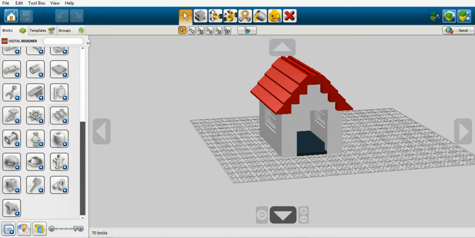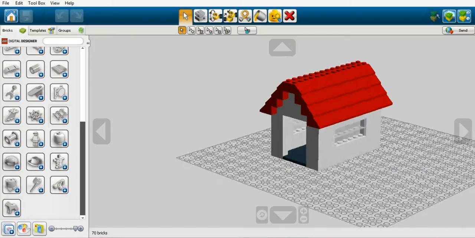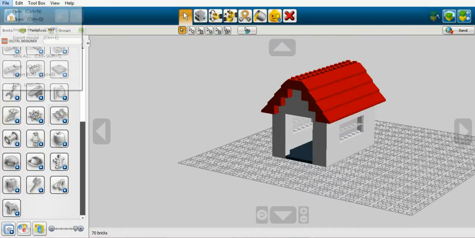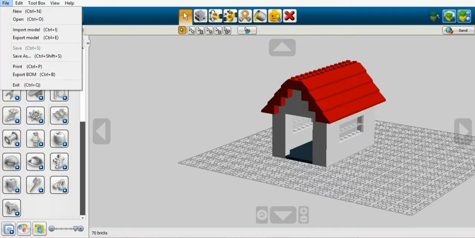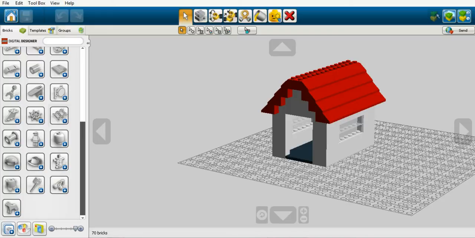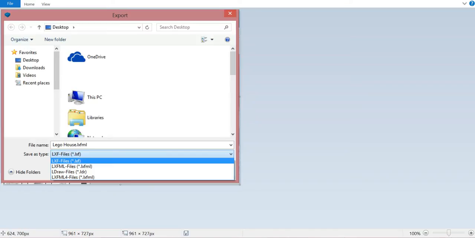So the first thing you are going to need to do is go into Digital Designer, have your nicely built model, and go down to File, Export Model. Since doing that would show my name and I'm not the best video editor ever, I'm just going to show what it looks like in Paint.